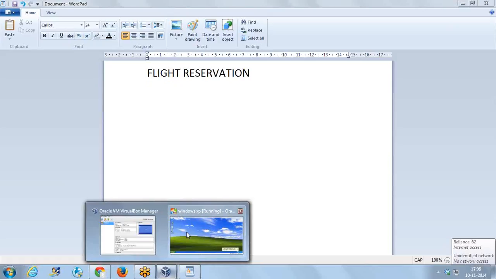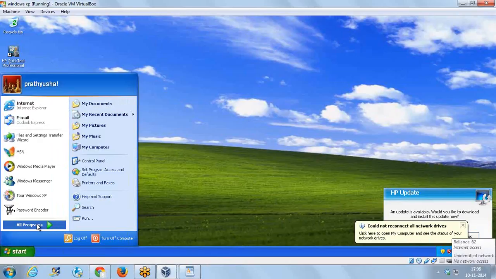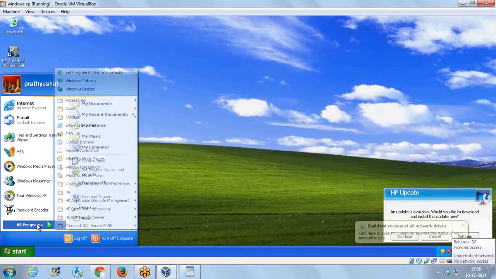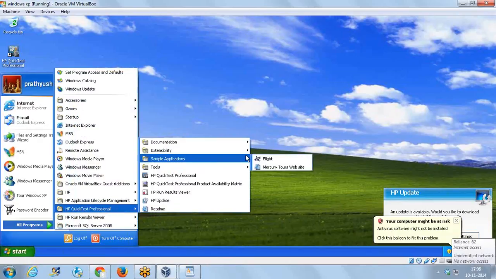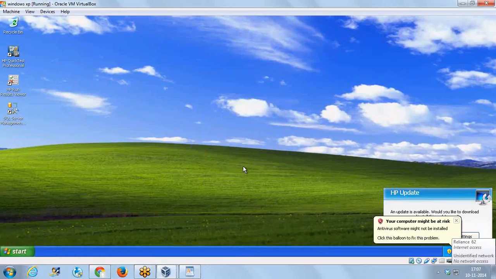Now, if I do it manually, for example, I have a flight reservation application like this. You need to give an agent name and a password. An agent is going to log in and book a ticket. I can give any agent name, and the password is Mercury. It is a constant password. You cannot change it, so the password is Mercury.